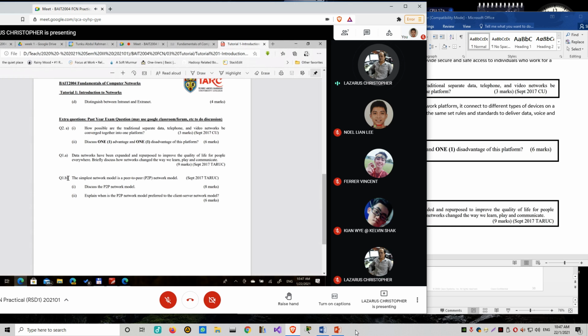Now, question 1B, the simplest network model is peer-to-peer. Remember peer-to-peer? Both hosts can be either, or at the same time can be client, also can be server, depending on their role. So, part 1, discuss the P2P network model. Part 2, explain when is the P2P network model preferred to client-server network model. When is it that you want to use peer-to-peer rather than client-server?